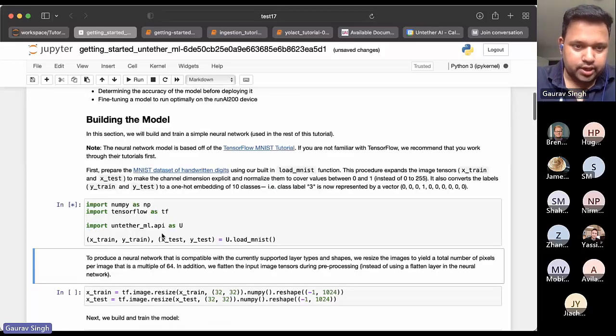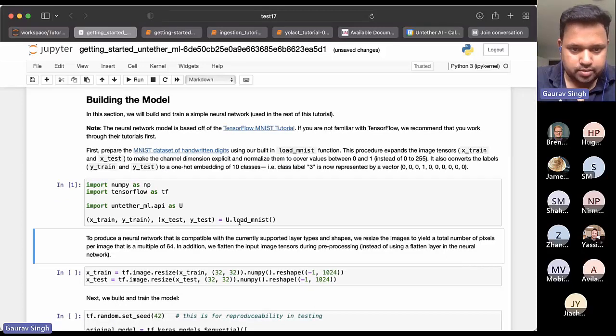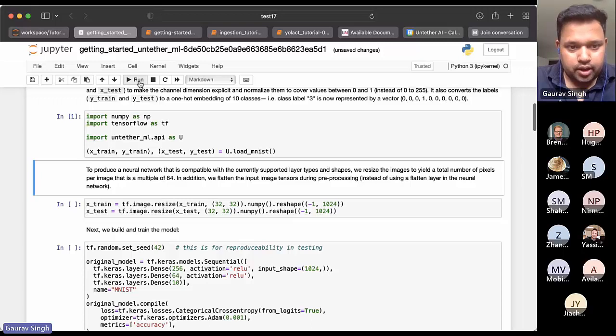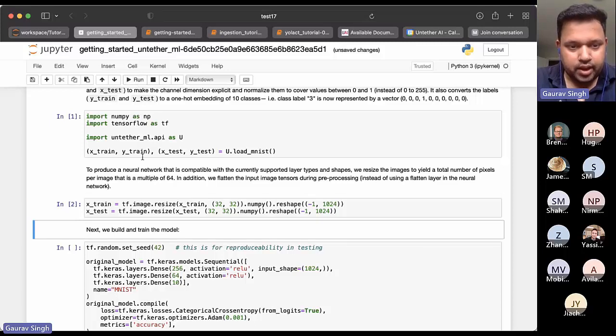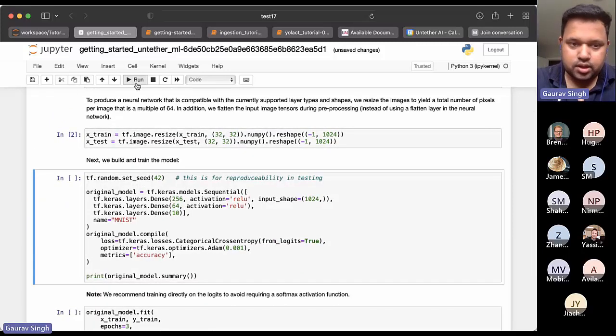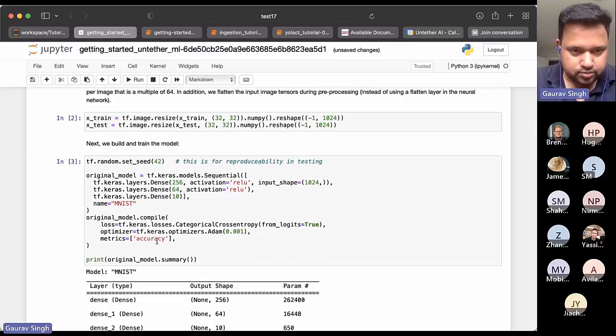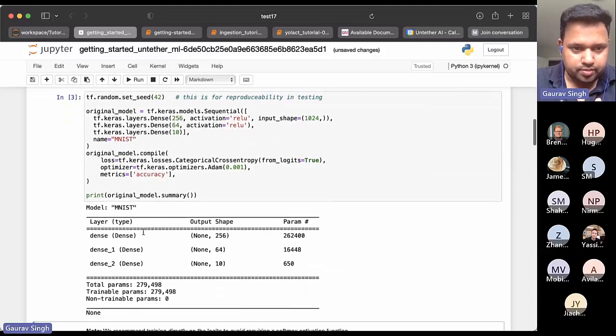So essentially you start with importing NumPy, TensorFlow, Untether ML. You load the MNIST data, get train and test. Now you'll have to resize them because these images are like length in sequences, so you'll have to reshape them into 2024. And next we build the model. So far we haven't used any of the Untether ML. This is regular TensorFlow and regular Keras. So we start with the model, with the ReLU activation, dense layers 256, 64, 10, categorical MNIST. Nothing of Untether ML has happened.